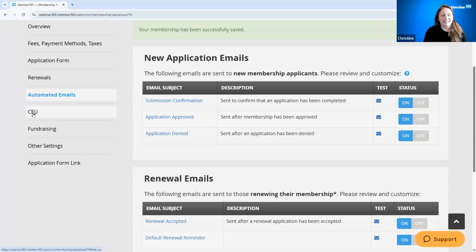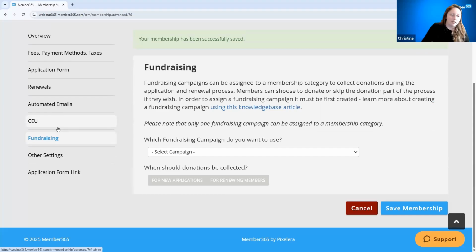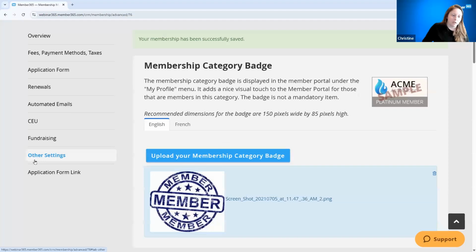If you do not see CE continuing education, it is because you do not have it enabled in your system. It is an additional fee, so it is a premium module. CEU is for continuing education programs. You can also add fundraising. So we will go over this once we do the fundraising module, where you can add it to your application process and renewal process. Since you're asking for money, ask for a little more.